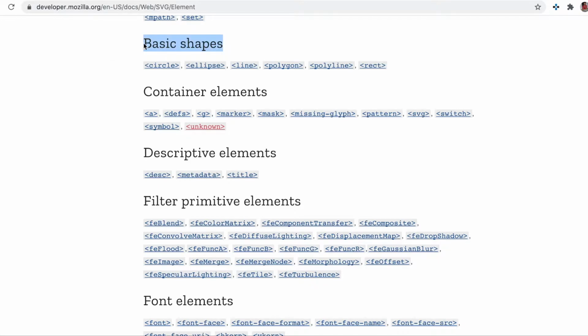So today we'll be looking into basic shapes of the SVGs. As you can see, we can have circle, ellipse, line, polygon, polyline and rect. In this section we'll be trying the practical examples of each shape and what are the different properties that we can apply. So let's start with the circle.